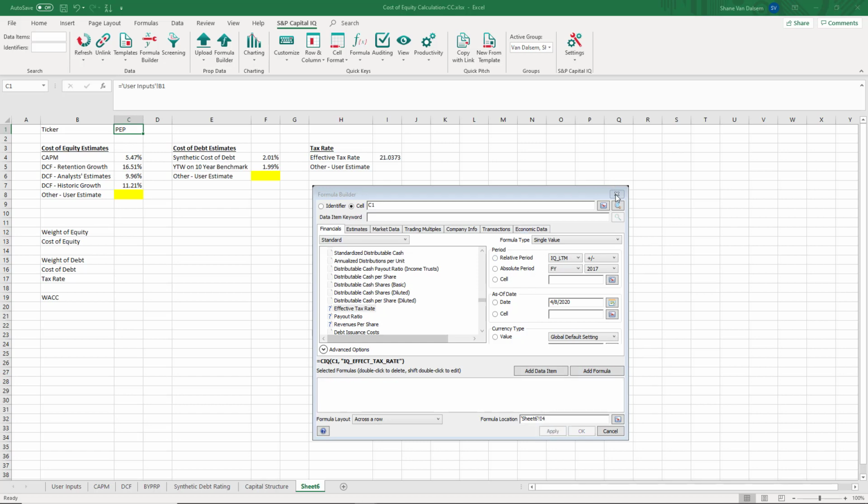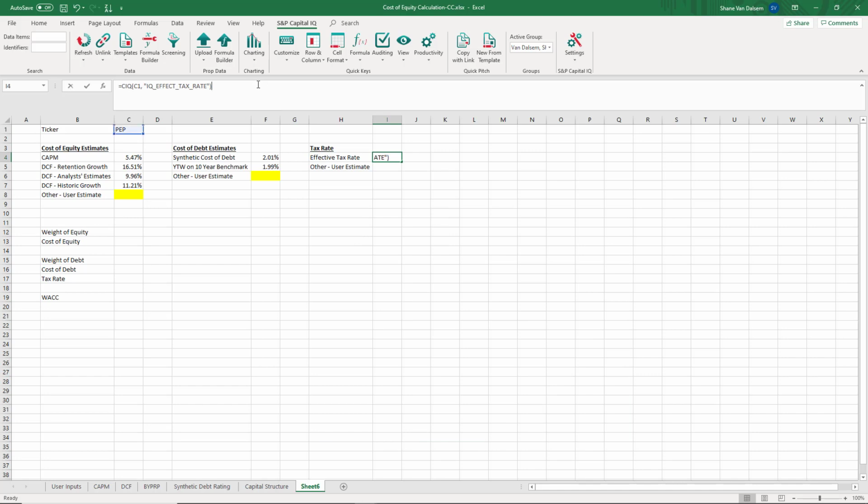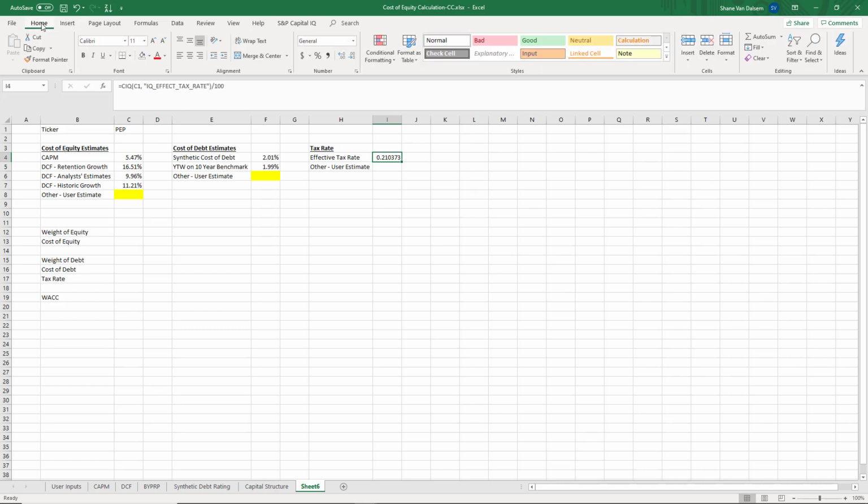So the effective tax rate, and then this is another one you've got to divide by 100. And just take note of the name up there, IQ_EFFECT_TAX_RATE, in quotation marks, and you don't need to look it up like I did. You can just put that in there if you want. So their effective tax rate was 21.04%. That doesn't seem too weird. Again, we can play around with that a little bit if we want to. And I'm going to highlight this cell just as a reminder that you can put your own number in there.